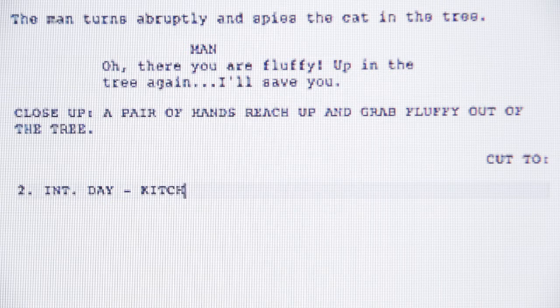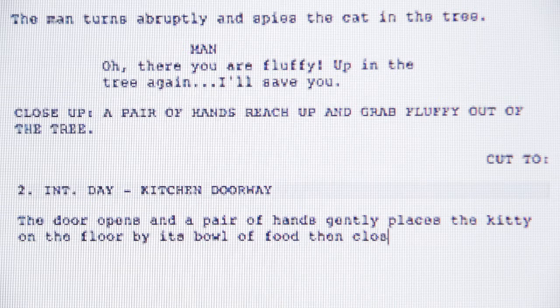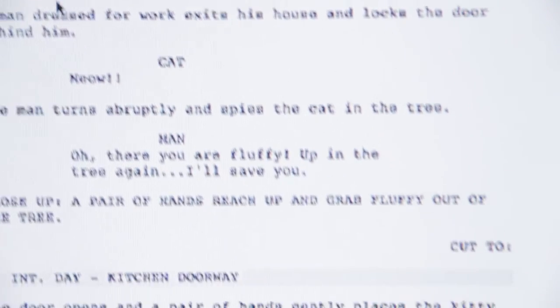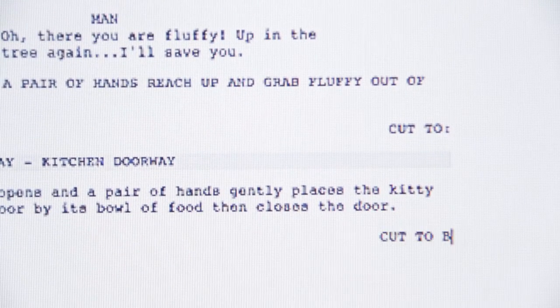So type 2, enter day, kitchen doorway. Enter and type a description of the action. The door opens and a pair of hands gently place the kitten on the floor by its food, then closes the door. Next, select transition from the menu and type cut to black.